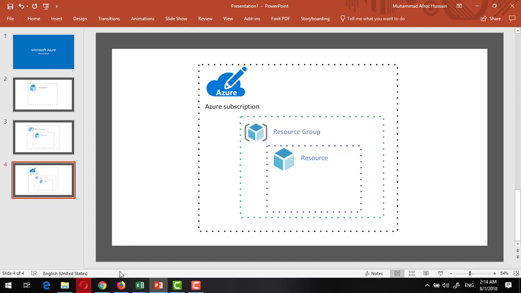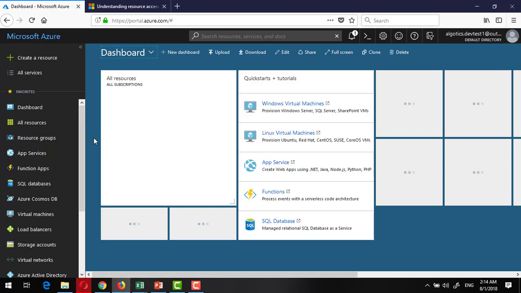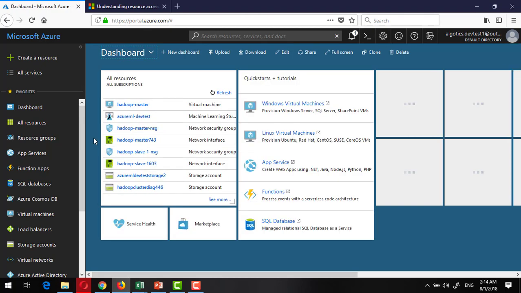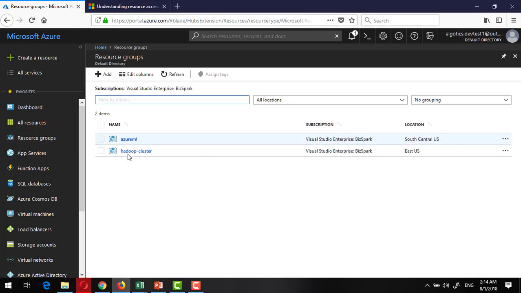So let's see practically how this works. Here I'm inside the Microsoft Azure portal, and inside the portal you can see there are many resources created already. To access the resource groups, you can click here on the resource group button, and you will see that there are two resource groups created. One is named Azure Machine Learning, and the second one is the Hadoop cluster.